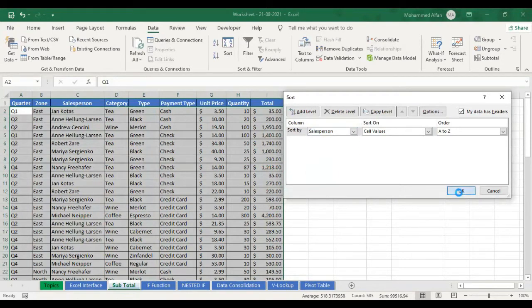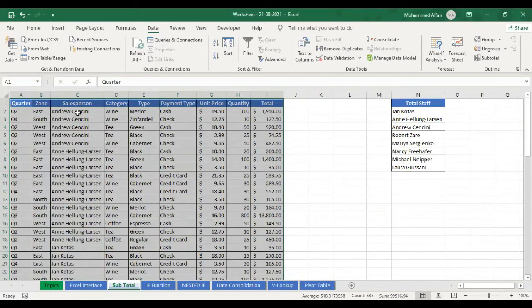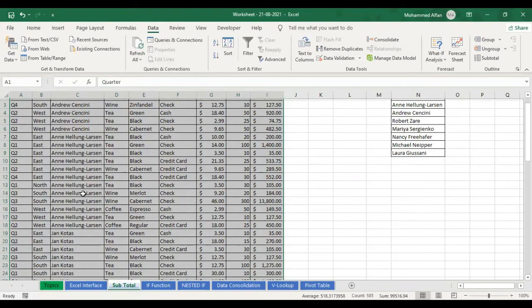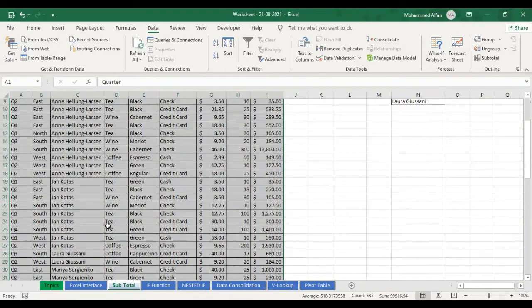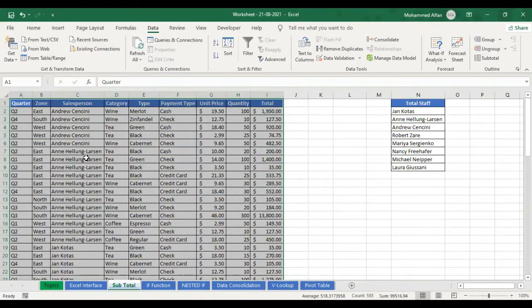After that, okay. Now you can see each salesperson has been sorted accordingly, right? So you can see John Curtis is listed here, but still it's not completed yet. I could not see the total sales value here. I want to see each person's subtotal values. That's the reason it's called subtotal, right?